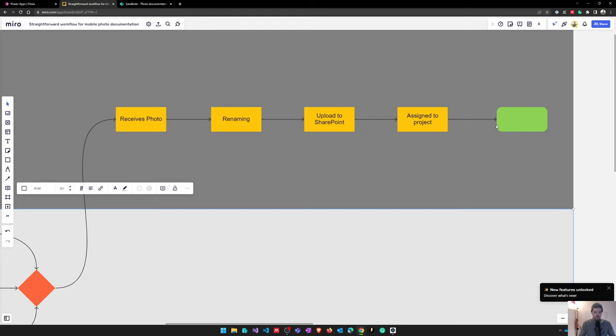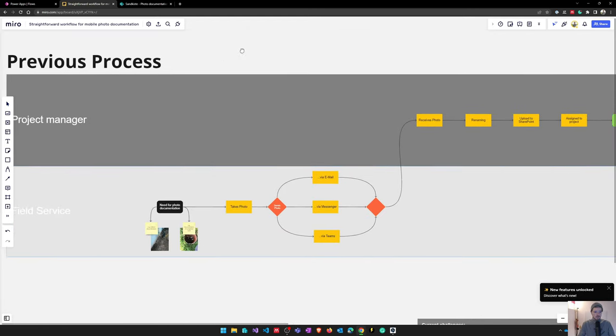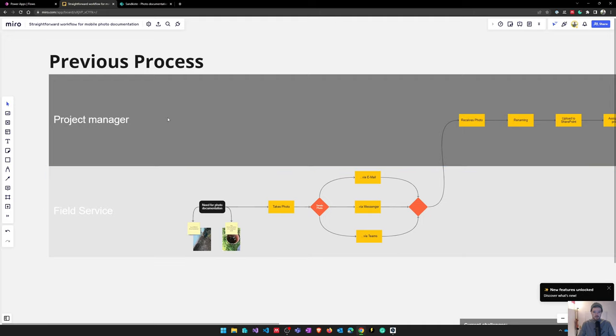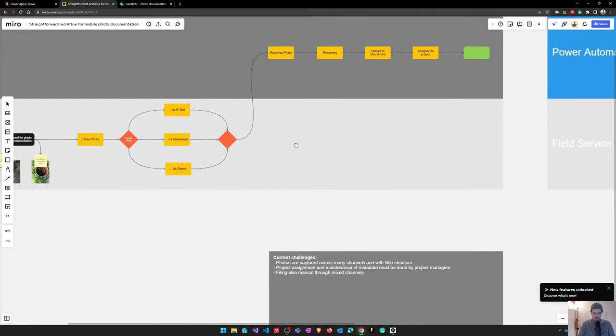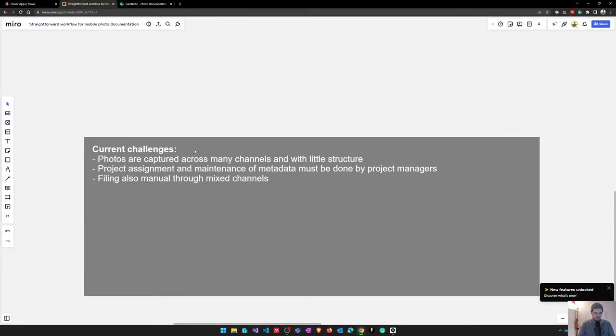So it's quite a short process, but there's some manual work for the project manager, which we thought we could cut out leveraging Power Apps and Power Automate. So the main challenges of the current process are that there are many channels and little structure in capturing these photos. There's no project assignment and the maintenance of metadata must be done manually by the project manager, and also storing and filing is manual because there are different channels from which they receive these photos.